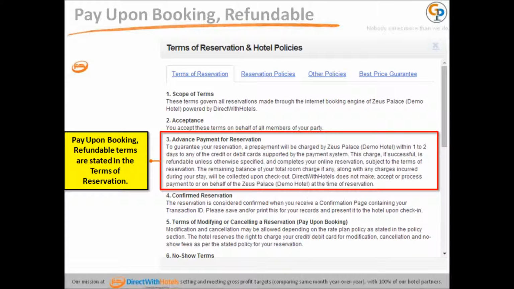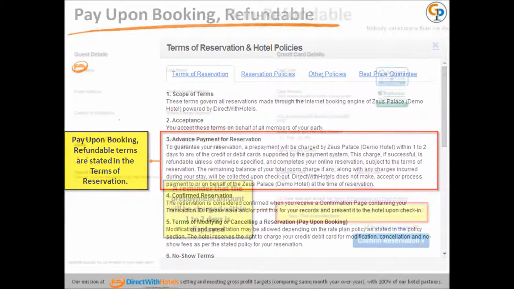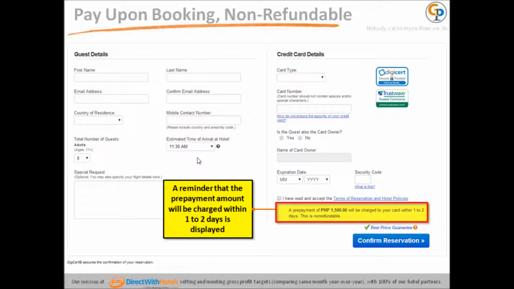Reservations made with a payment policy of pay upon booking refundable. Terms are also stated in the terms of reservation. The reminder is also shown for pay upon booking non-refundable.